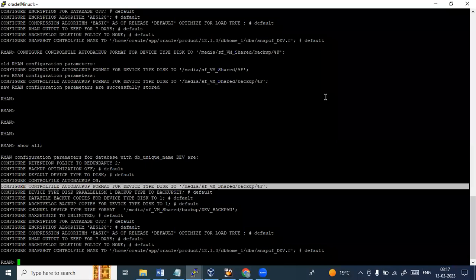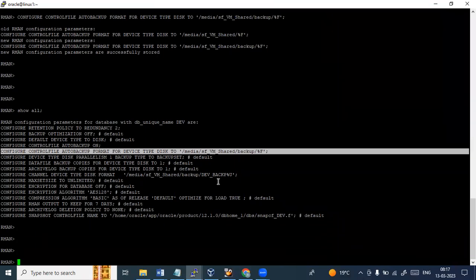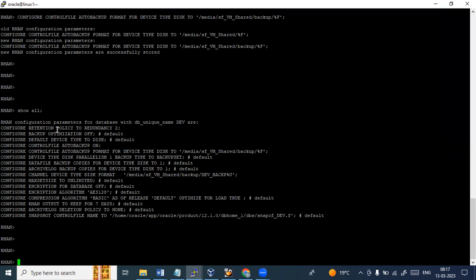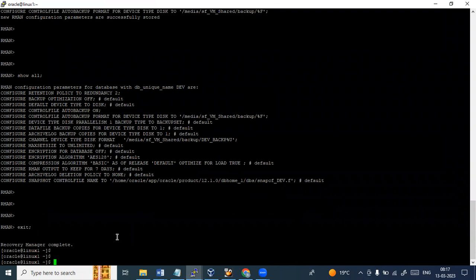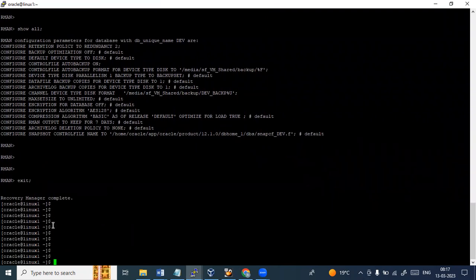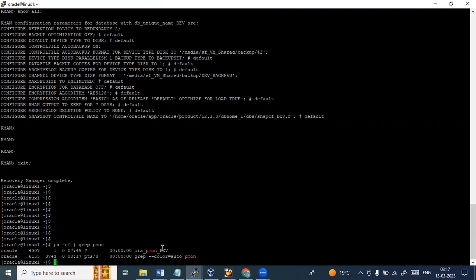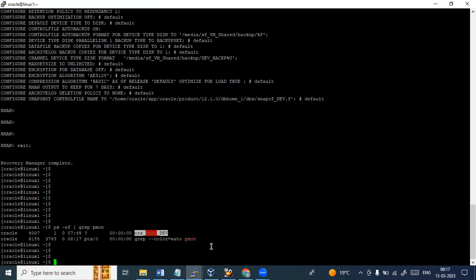So this is done. Now let's see how to take the backup of the database. So let's start from scratch. You connected to the server. Now you see which databases are running on the server. I see dev is running in this. So I want to take the dev database backup. So you have to export the Oracle SID as dev.